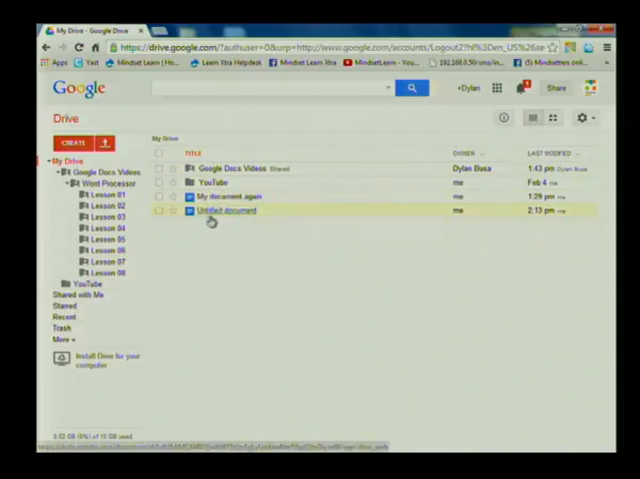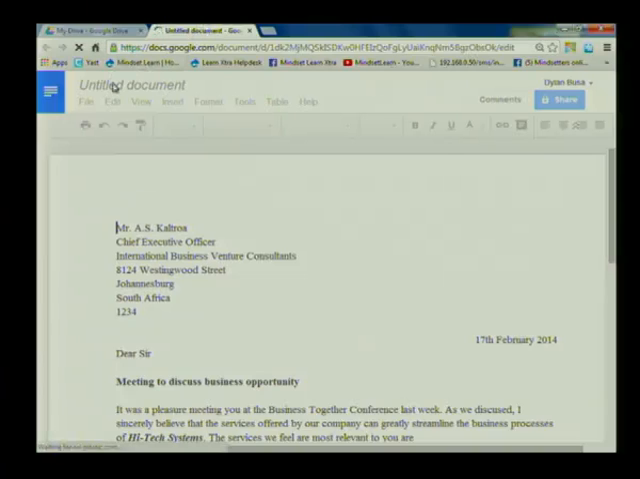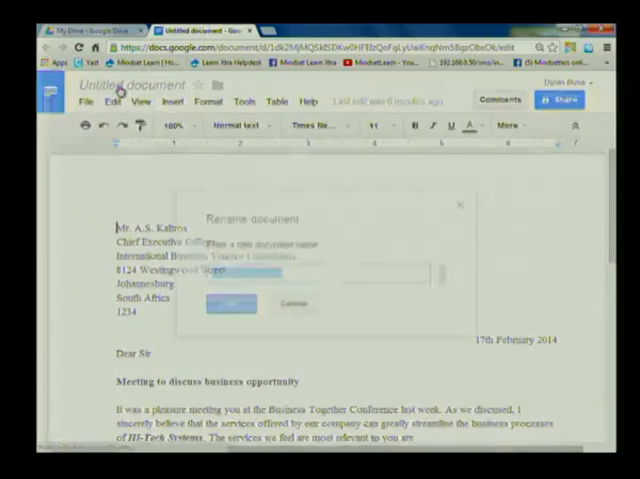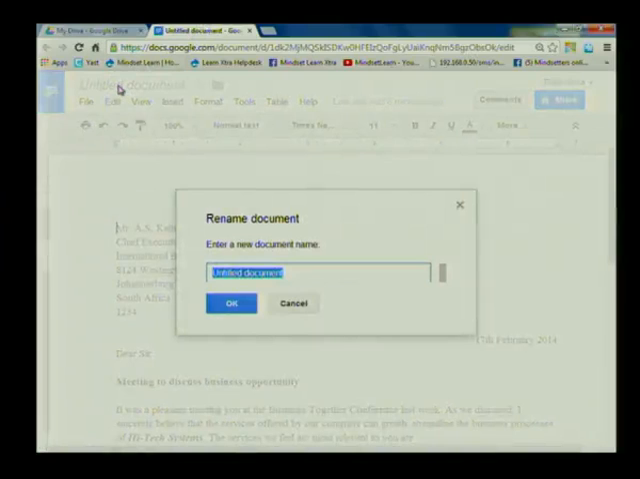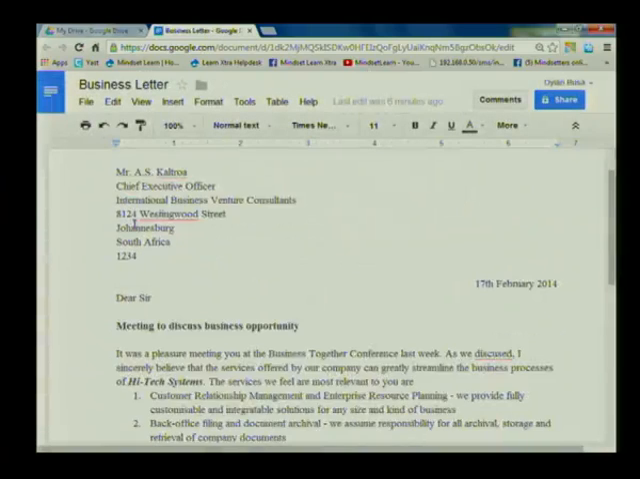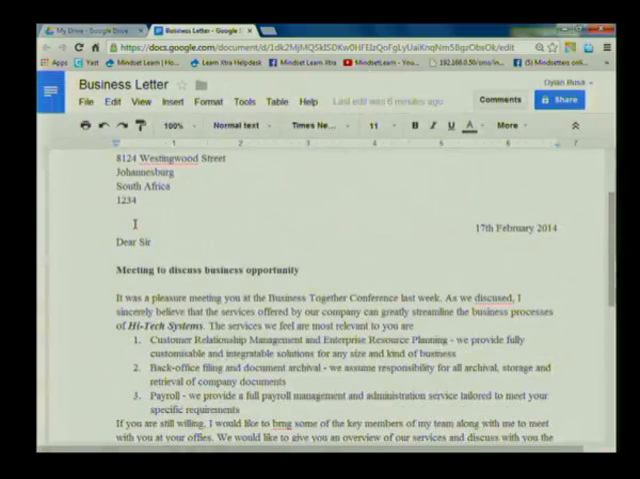You'll see we haven't yet given it a name. So let's start by doing that. So I'm going to open up the document. Remember how to give it a name. You can simply click on the document name while the document is open and type in the name. And this is as far as we got in this letter last time.